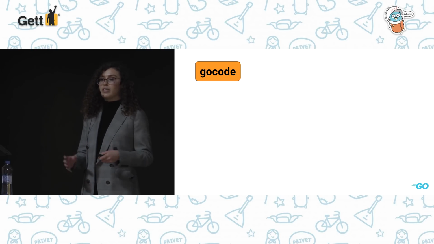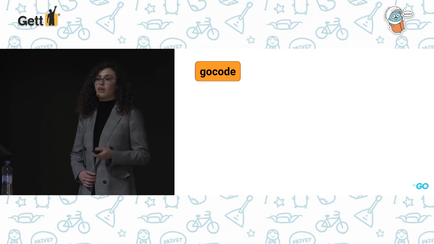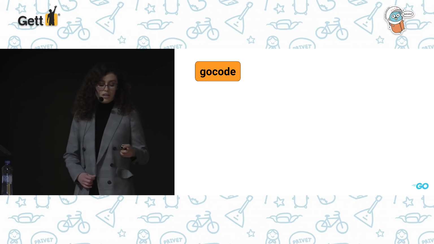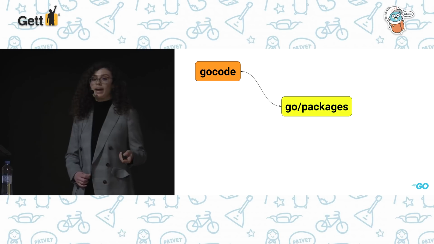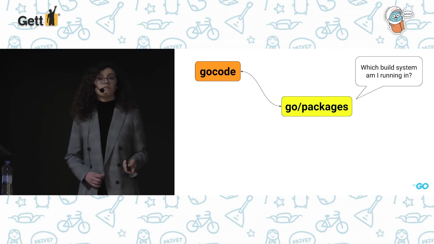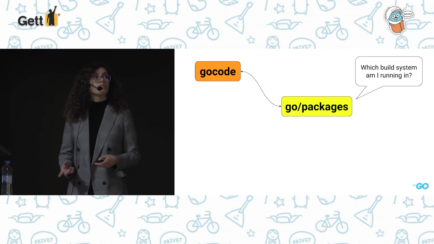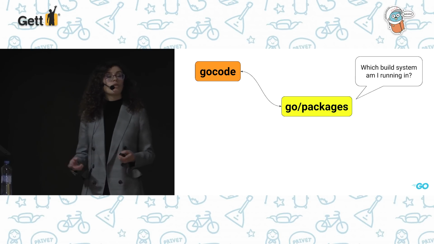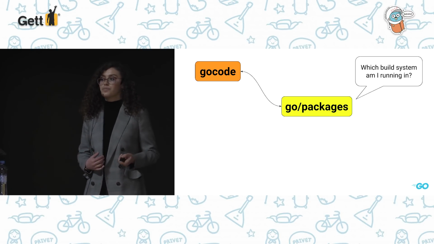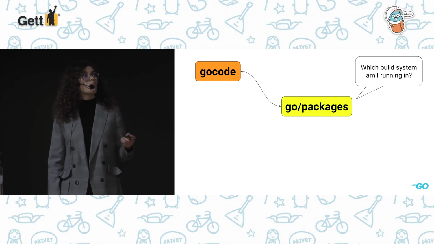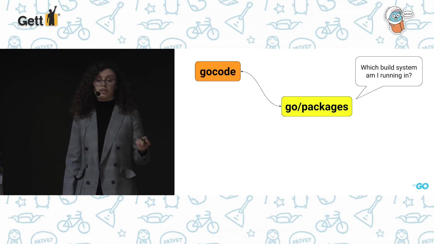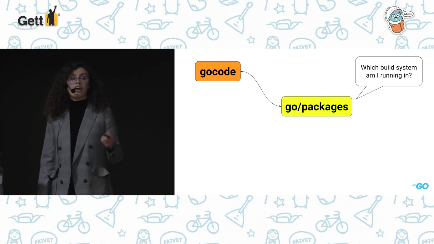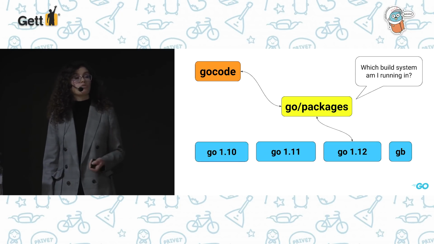Before, we would have tried to make some guesses based on how the go build command works. But now, we're just going to ask Go packages, because Go packages has a way of communicating with the underlying build system and the Go version and figuring out how to get the correct answer. So Go packages thinks, okay, what build system am I running in? What version of Go am I using? And it communicates with an underlying driver.